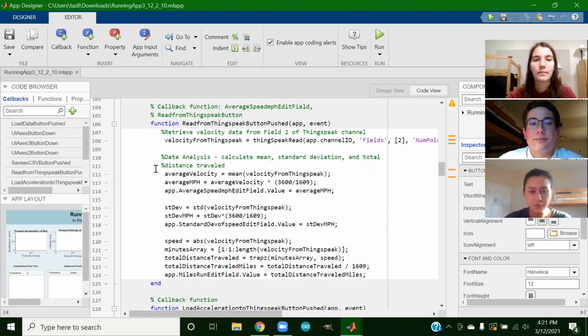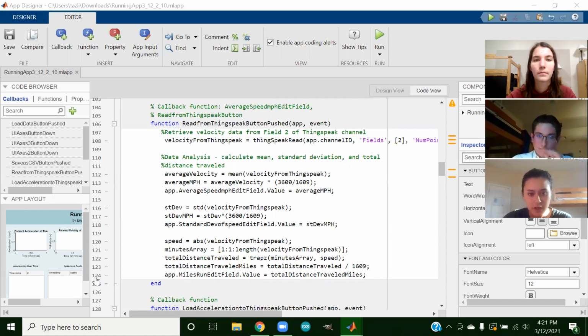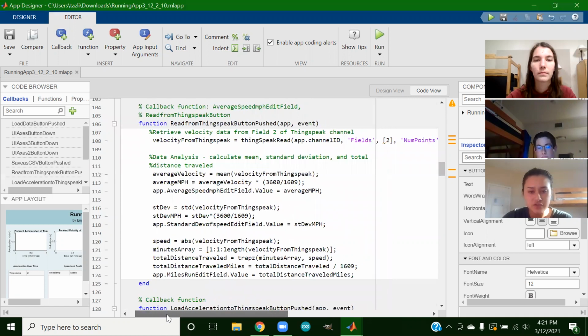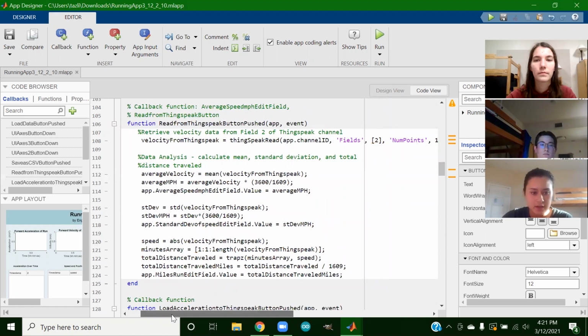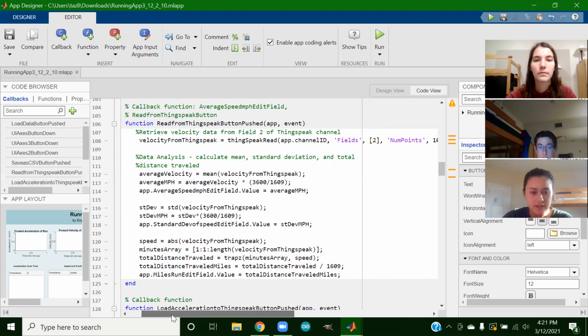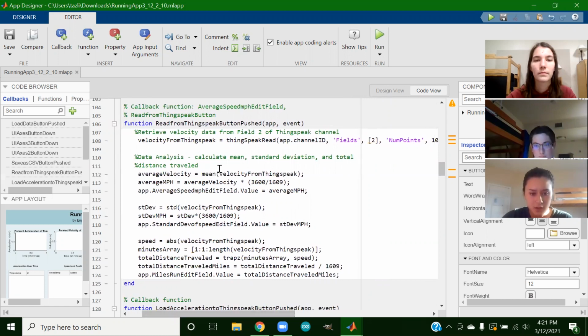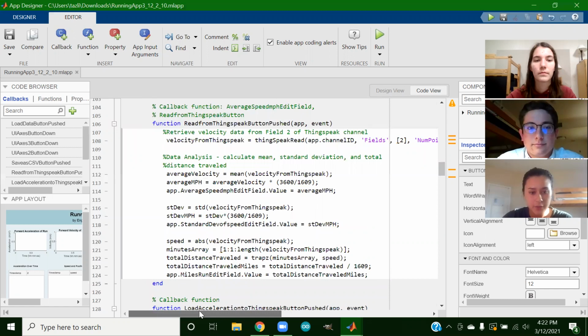So here's the callback for the read from ThingSpeak button, which takes the data from ThingSpeak and analyzes it in different ways. So the first thing we have is it's reading the velocity from ThingSpeak variable there. It uses the ThingSpeak read function to get the data from ThingSpeak that is in field 2, which is velocity. And then it takes average velocity and displays that in the app as the average velocity of your run in miles per hour.